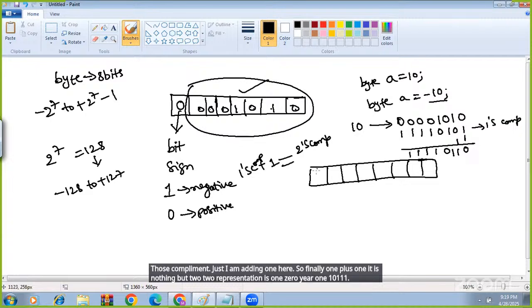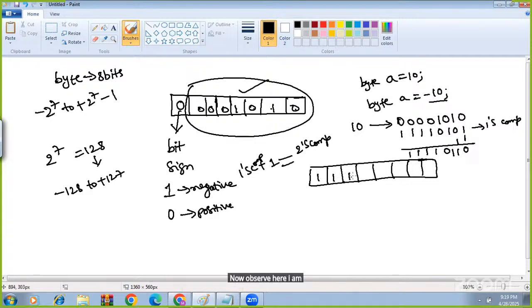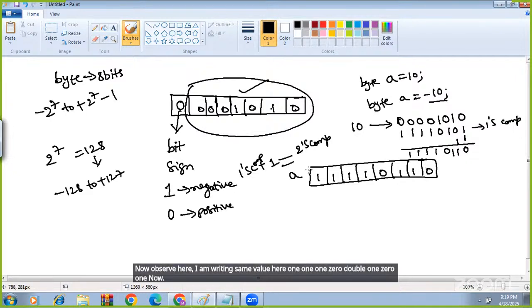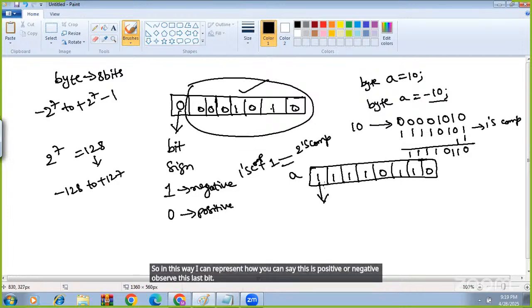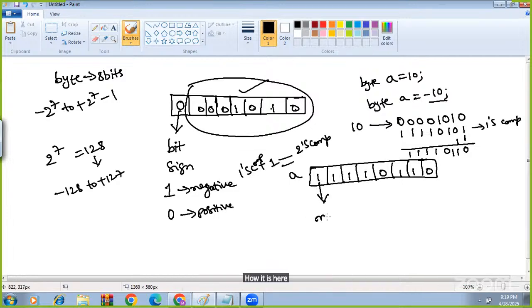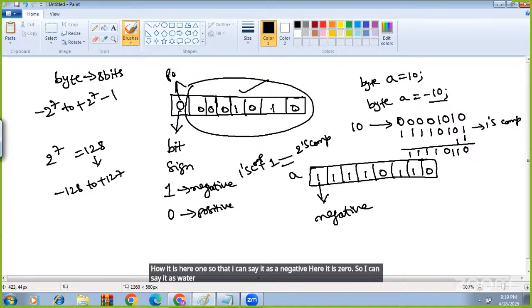Now observe here, I am writing the same value here. 1 1 1 1 0 1 1 0. Now this is the value of minus 10. So in this way, I can represent it. How can you say this is positive or negative? Observe this last bit. How is it here? 1. So I can say it is a negative. Here it is 0. So I can say it is a positive. That means, sir, if I observe 1, it is a negative.